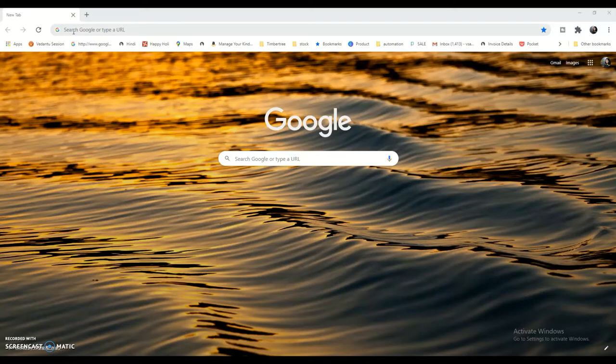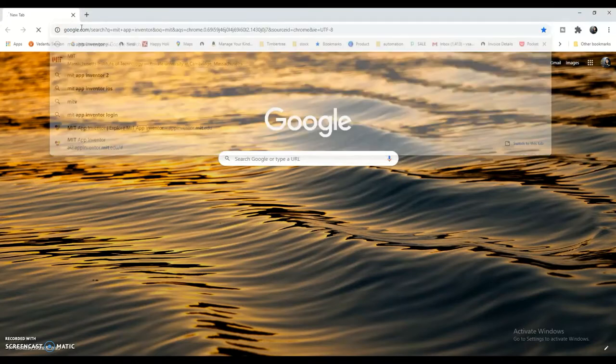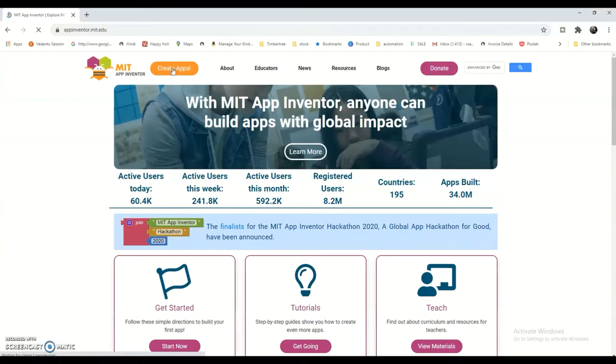So today we will be creating a stopwatch using MIT App Inventor. So now let's see how to create it. First, let's open MIT App Inventor. To open MIT App Inventor, go to your Google Chrome browser and type MIT App Inventor. Click on the first link and click on Create Apps.